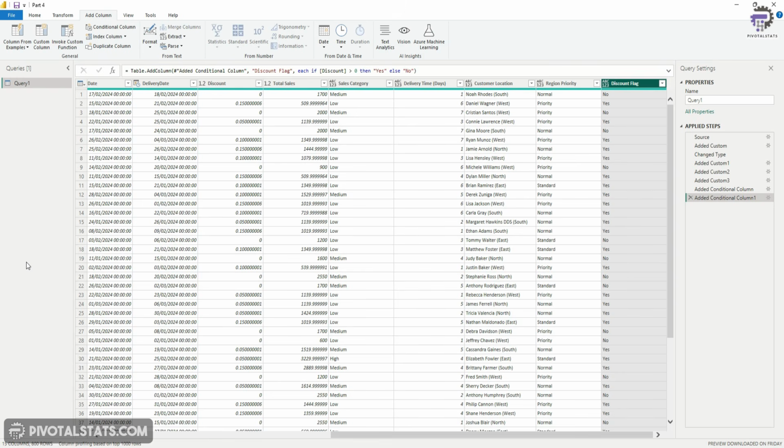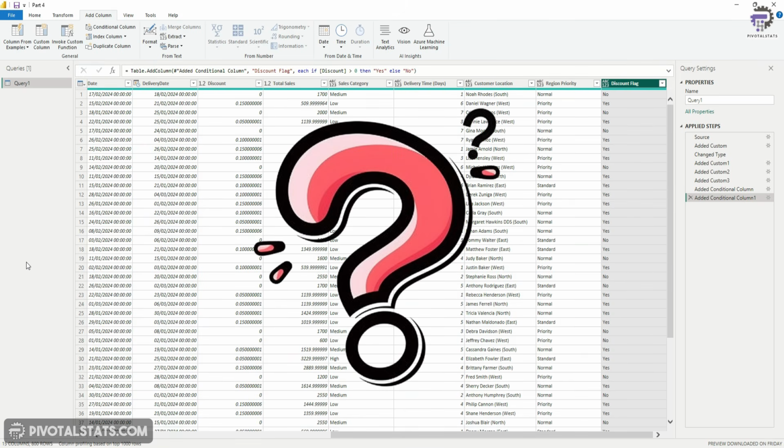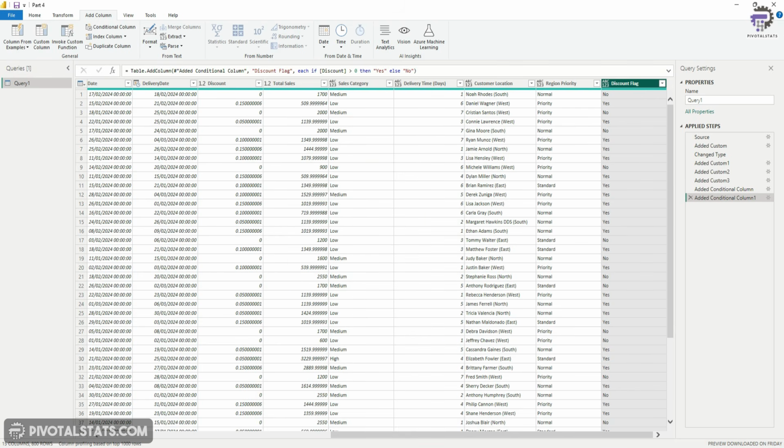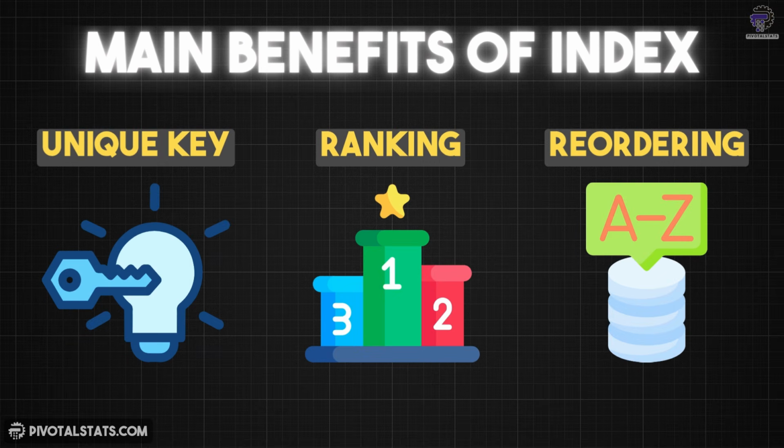Okay, so the next section is indexing columns. Before we get into indexing columns, I want to quickly explain why we need indexes. Although there are many benefits of having an index in your table, the main advantages are you can create a unique identifier for each row if it does not already have one. If you want to rank your records, it is very easy if you have an index. And obviously, if you want to reorder your data, sorting, filtering, or merging, indexing ensures you can always restore the original row order whenever you want.